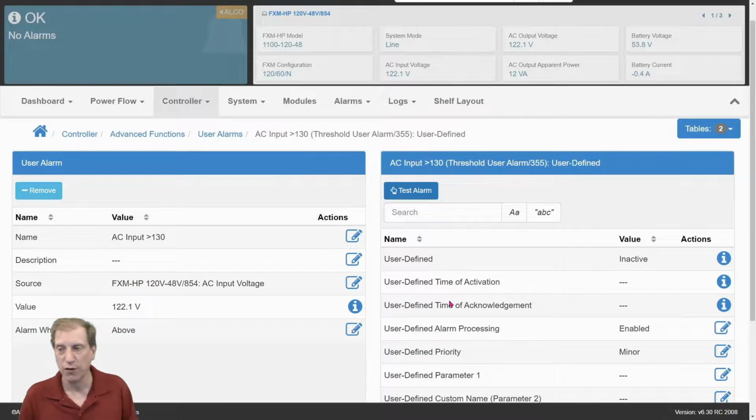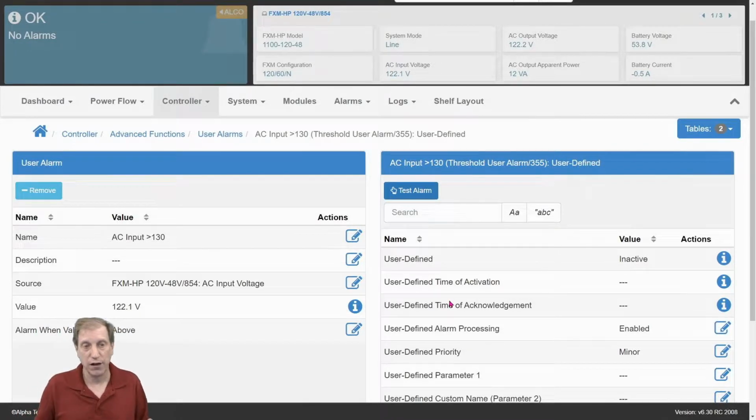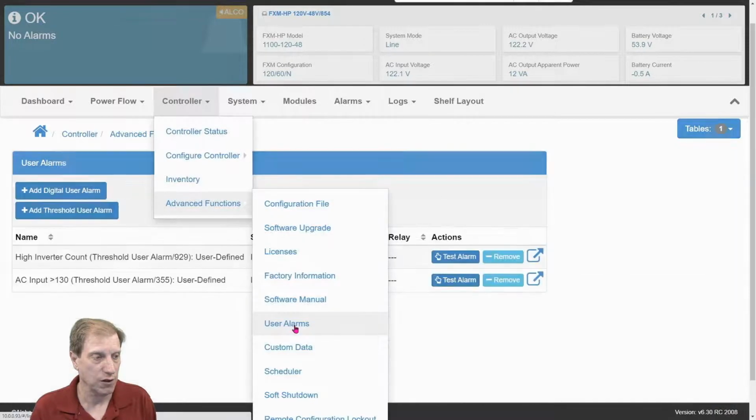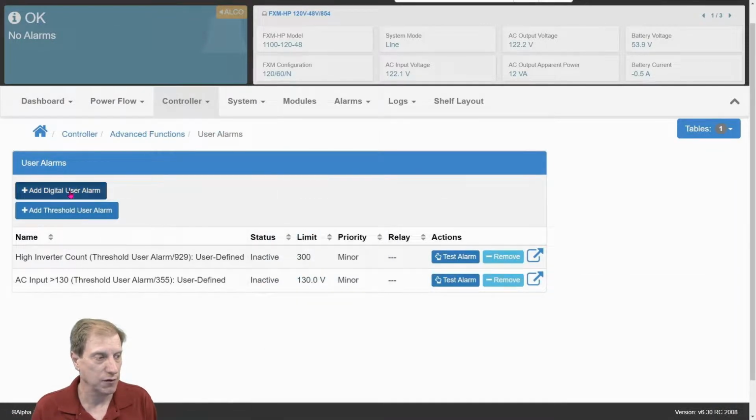Okay, so that's a threshold alarm. You can do it for other things like counters. Maybe you want to monitor how many inverter counts you have. It gets over a certain amount, send you an alarm. That's a possibility too. All right, and then let's set the next one. So let's go to digital alarm now. So controller, advanced functions, user alarms. Okay, let's add a digital alarm.